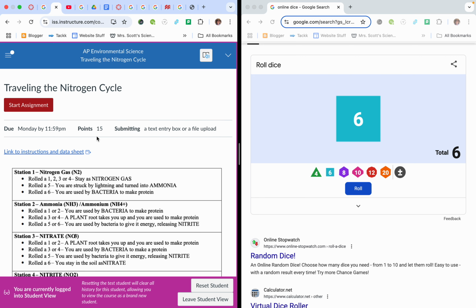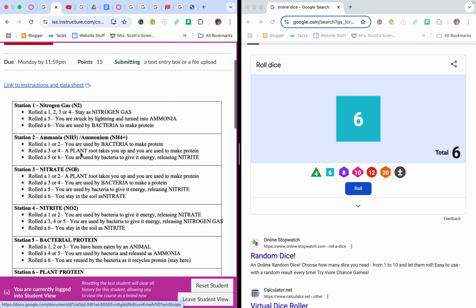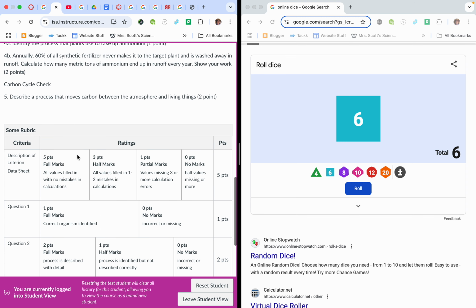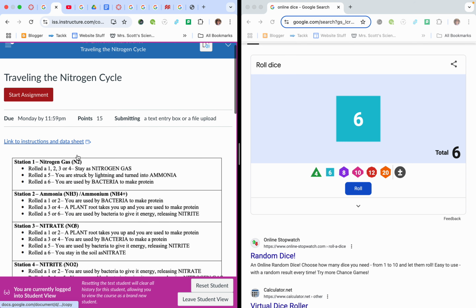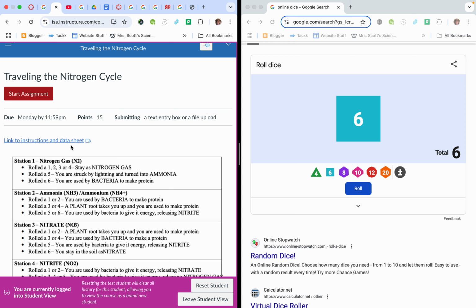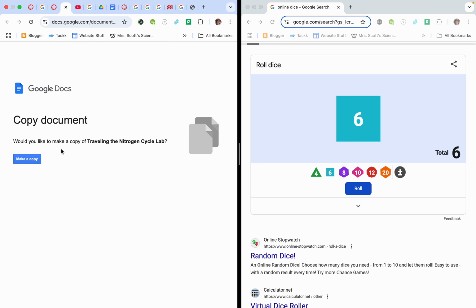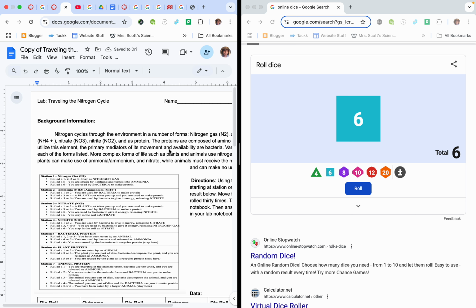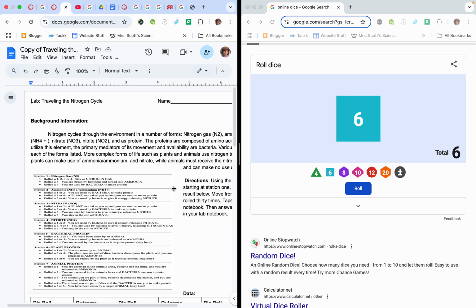The thing that you will submit: I've made a Google Doc that you're going to make a copy of, so you can record everything in there and submit it all in one fell swoop. I'm going to click here to look at the instructions and data sheet. It'll ask, do you want to make a copy of this? And the answer is yes. Make a copy. If for some reason it doesn't let you make a copy because of what your email is, I'm sure somebody will email me and I will get that fixed.